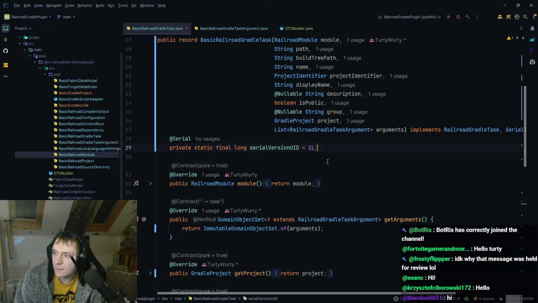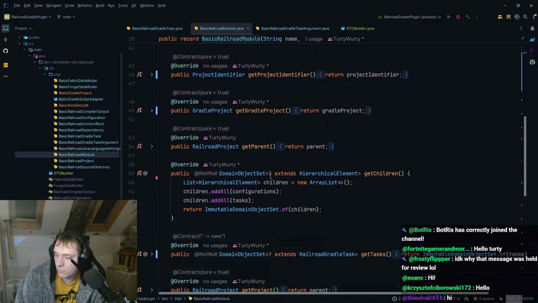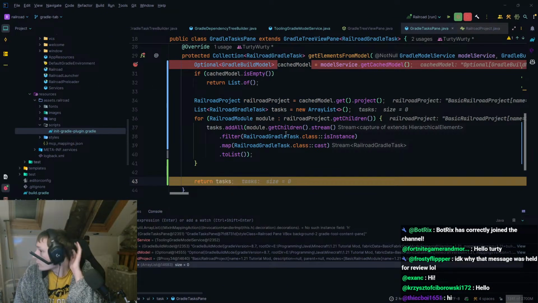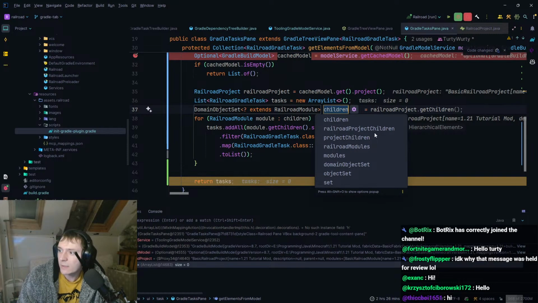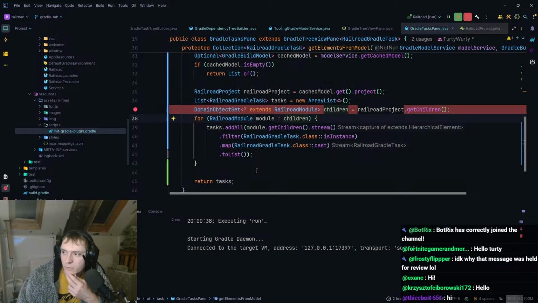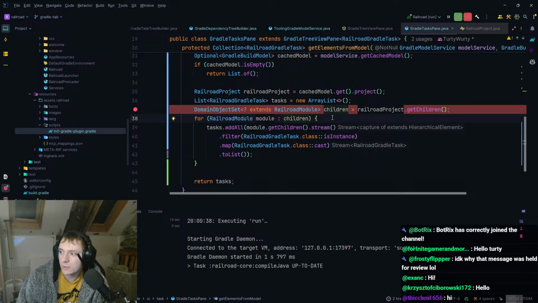Interesting. Let's have a look at the plugin itself, and let's have a look in the module to see what we do for get children. So it adds all configurations and it adds all tasks. Interesting. Task should be a railroad Gradle task, but maybe it's not. Maybe it's not. Let's do this then. Let's make that a variable. And let's try that. Because then we can see what the children specifically are. We can figure it out from there. I think we're starting to get somewhere here. We're starting to get down to the bottom of things.